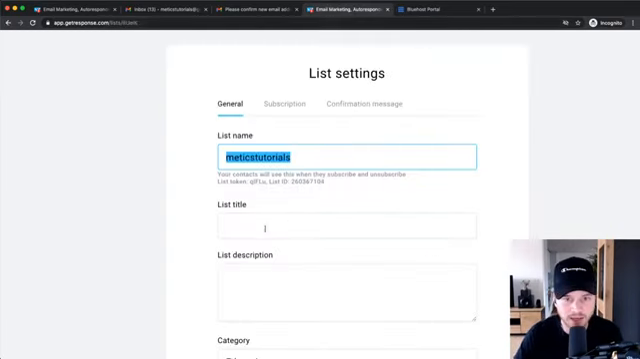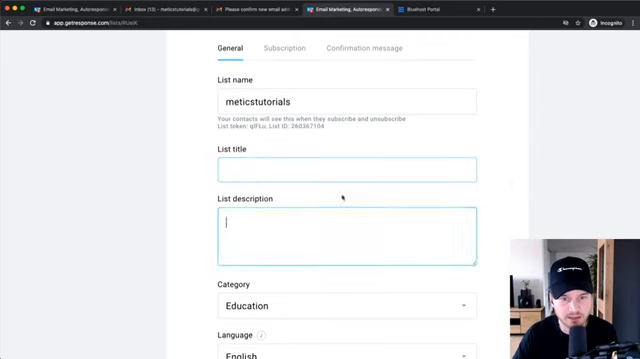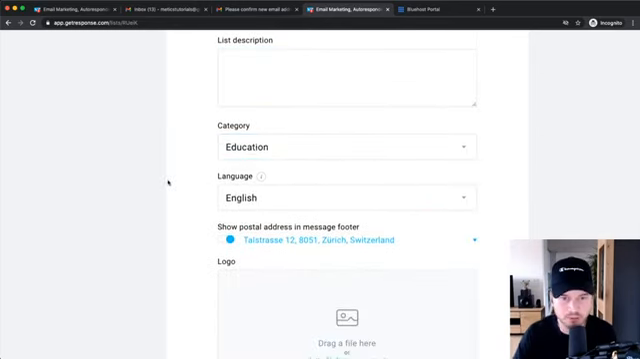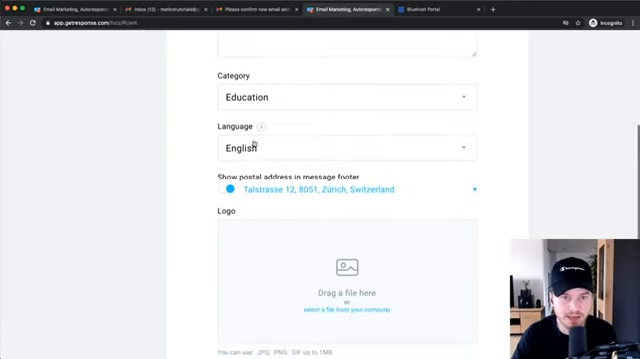And then you can also give it a list title and list description. Then you can give it a category, which is not that important, but you can add it. Then language. This is the language that people also see when they unsubscribe from your list or when they have to confirm subscription to your list. So make sure this language is the language that your subscribers are using mainly. In my case, this is English.